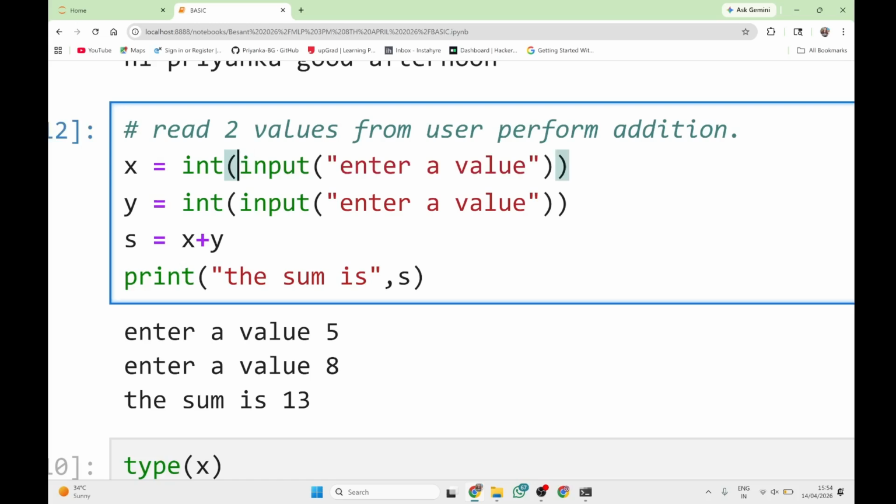Without int, if you read the input, it will always be a string. Input always holds the value as what? String. Clear? See, however many values you want, that many variables you have to declare.